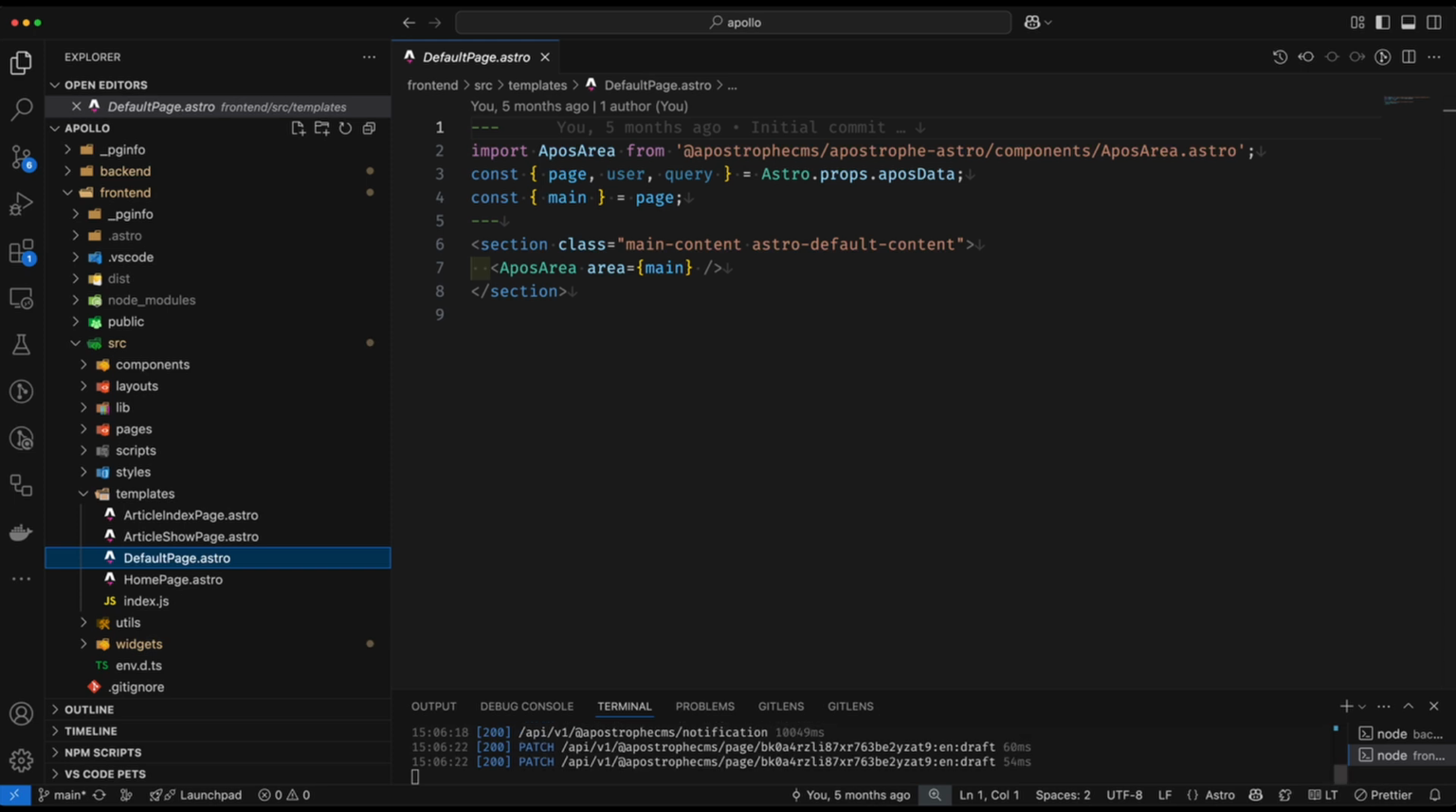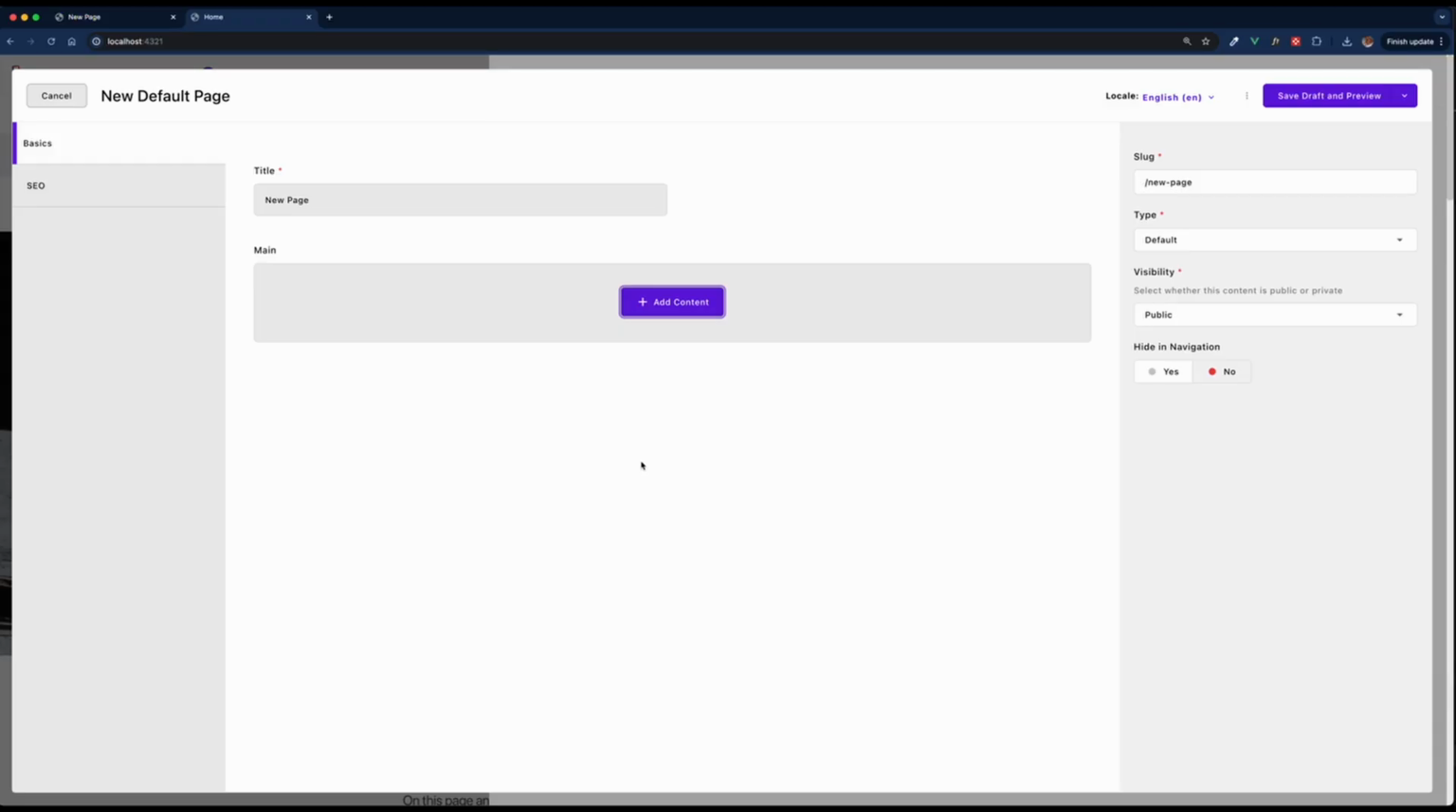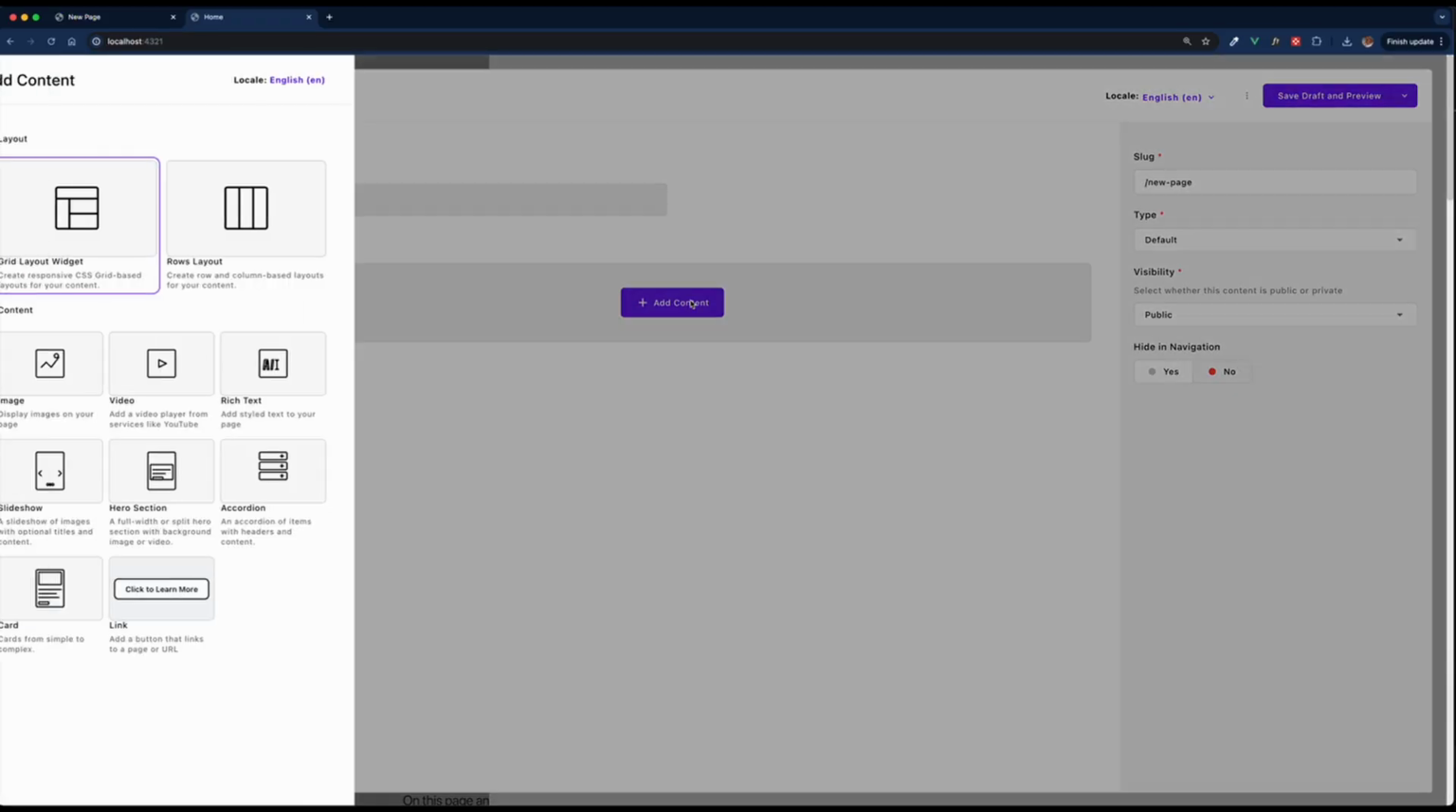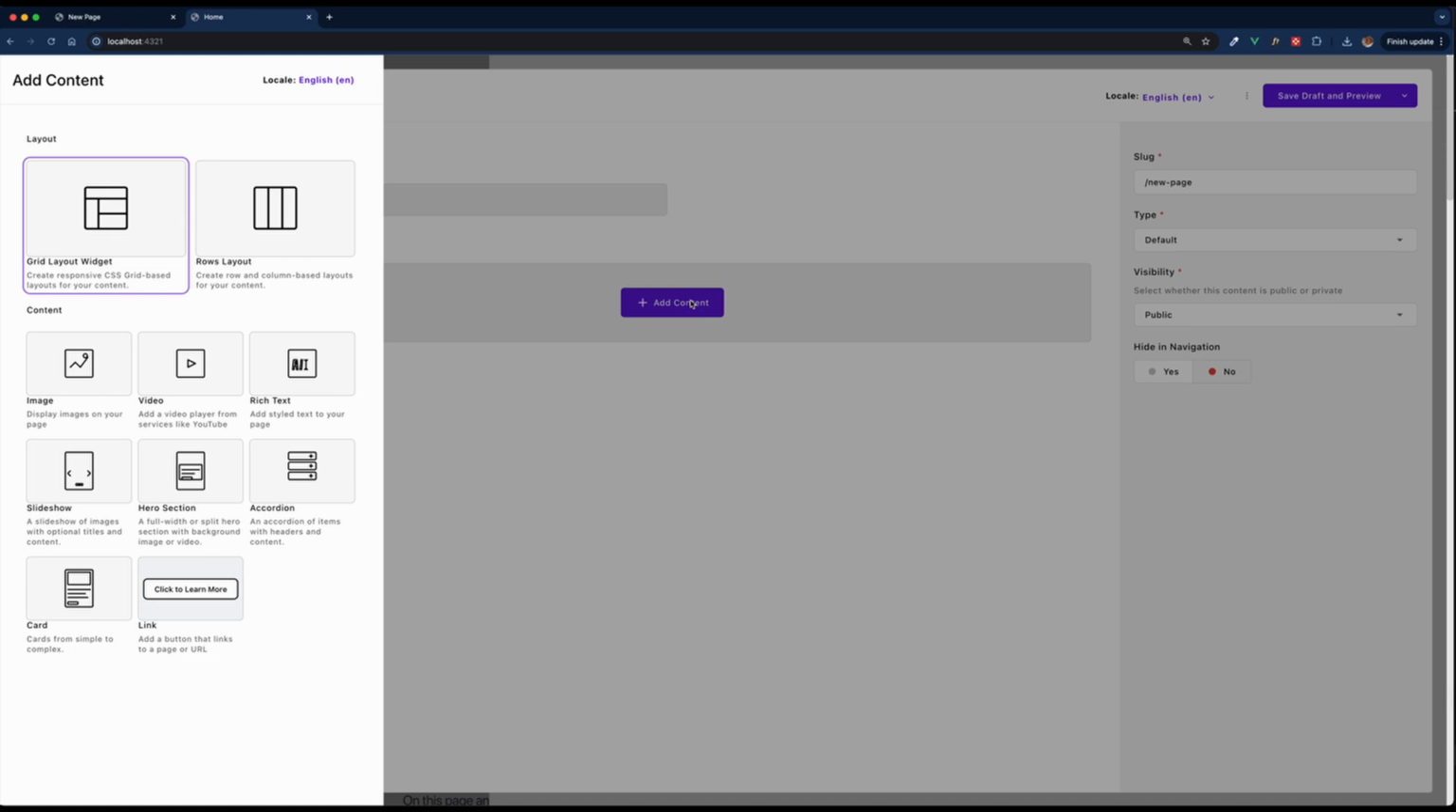Let's jump now back over into Apollo and look at the various different widgets that are present within the project. If we click on the add content button again, we basically have two groups of widgets. At the top here, we have layout widgets, and there are two types. There's a grid layout widget. This is a layout widget that's based on CSS grid.